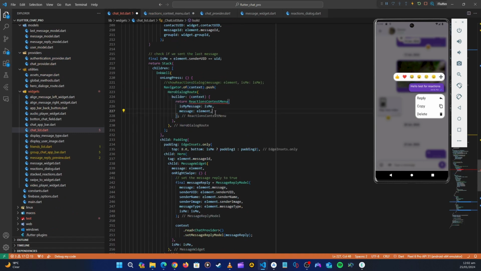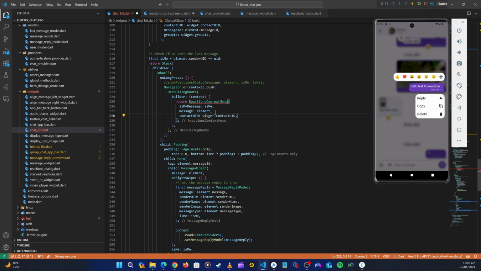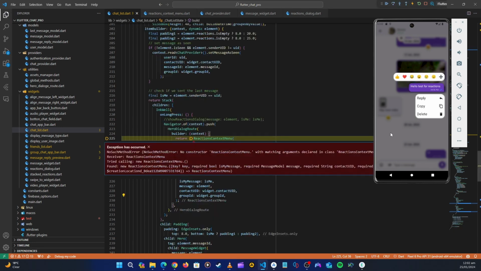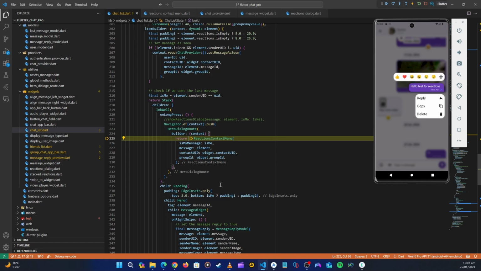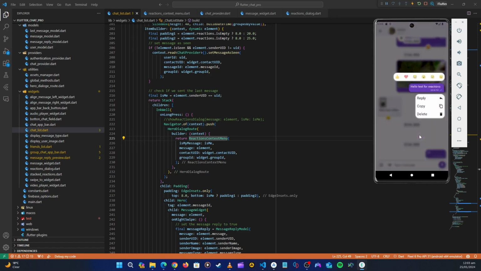Okay, here we need to pass the contact UID, which is going to come from widget.contactUID. We also need to pass the group ID. Now let's give it a try. Okay, what's the problem here? The reaction context menu, let's just hot reload. It's giving an error because this was already open before we sent. So let's click there and then let's try to put a reaction here.